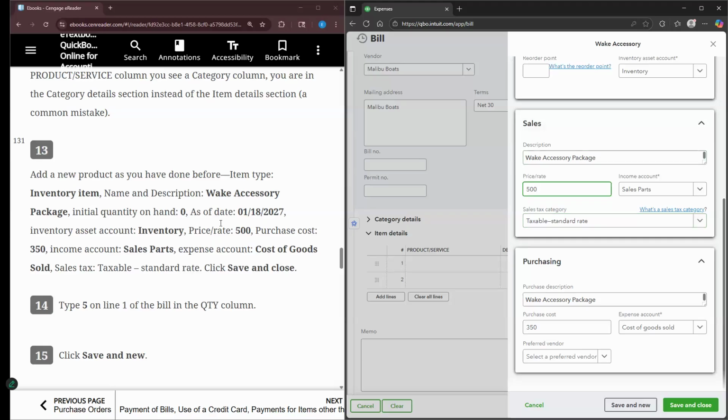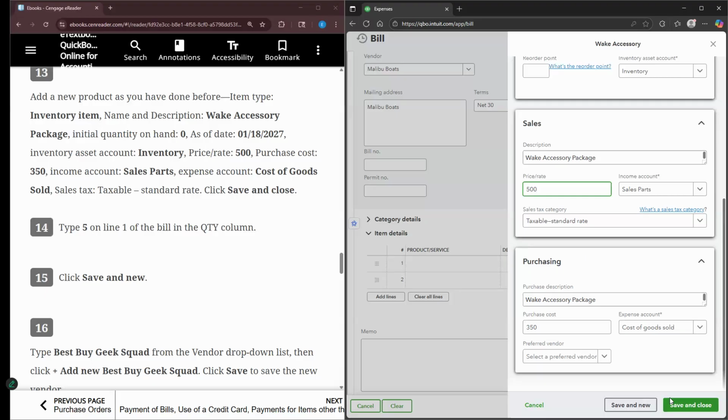So the wake accessory package, the price is $500. The purchase cost is $350. The expense account is cost of goods sold. It's taxable at the standard rate. So we select save and close.